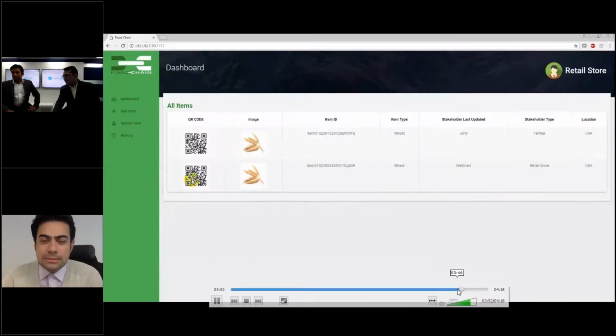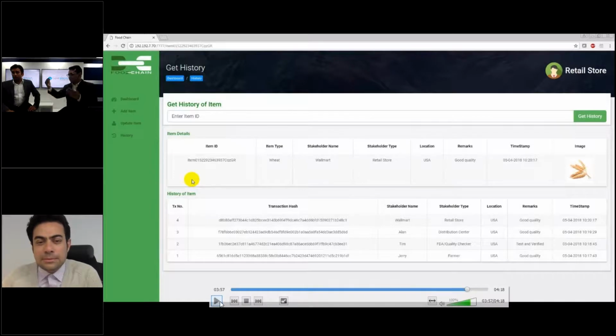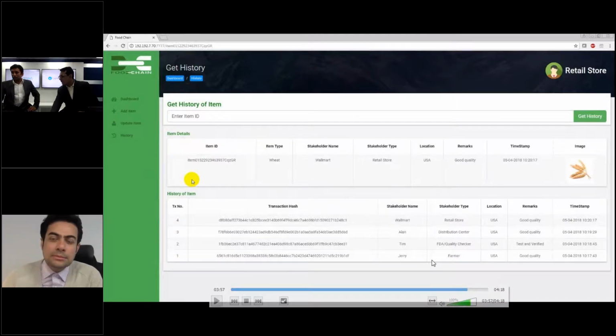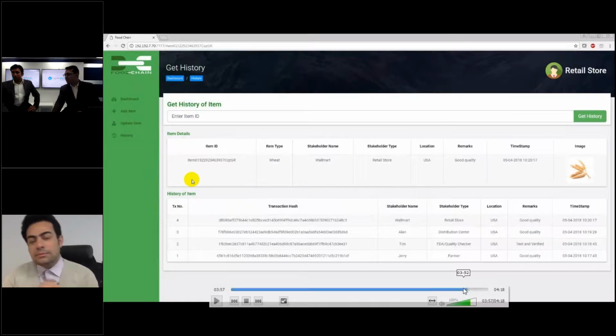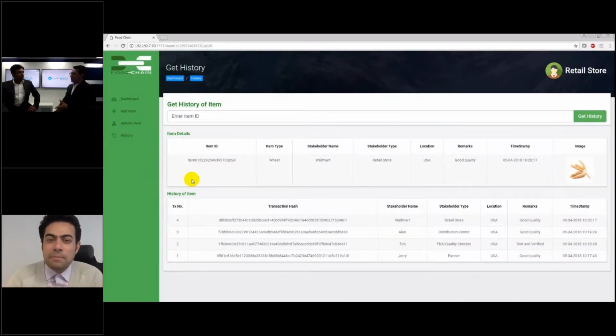As you can see, once I click on the item here, you should be able to see the number of transactions. This shows that it started from a farmer who inserted it as the first block, then the second block and the third block where it is verified, and then Walmart is running the retail store that is going to use this. So when I scan it, I'm able to see all the transaction history. Likewise, there are other systems and other products that we have done.